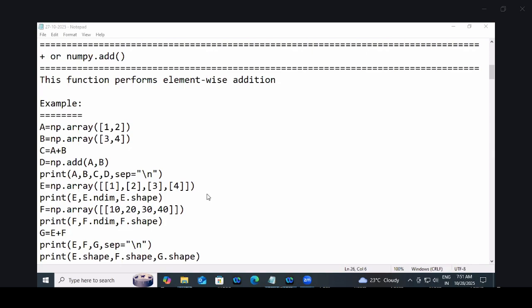So these are not attributes. These are functions. So all these are the functions. These are not attributes here.